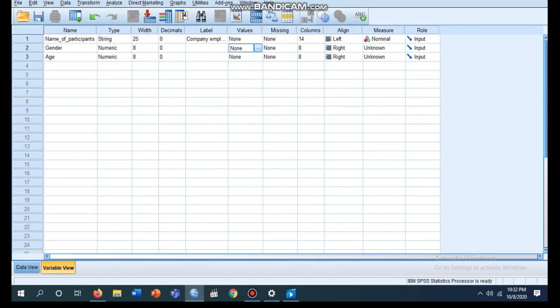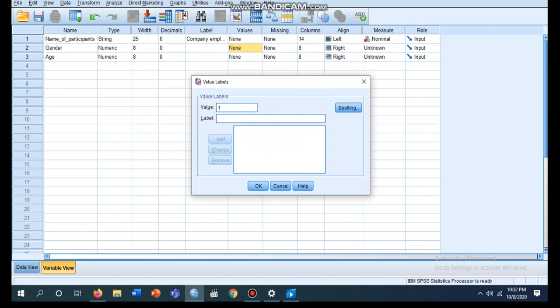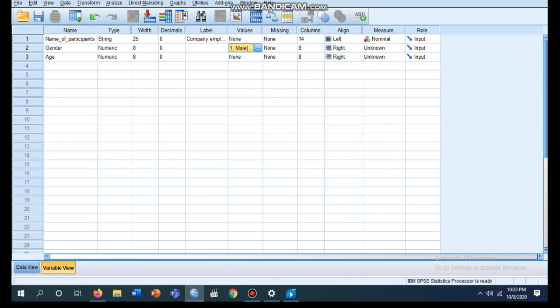Go to the values, and here we can put 1 as male and then add it, then put 2 as female and add that as well. Now you can put 1 as female and 2 as male, that's totally up to you, and then select OK, but make sure to add them here. Once you're done specifying the values, move on to the measure. But before that, let's see that age is also supposed to be numeric, because obviously we're going to enter age in numerals, right?